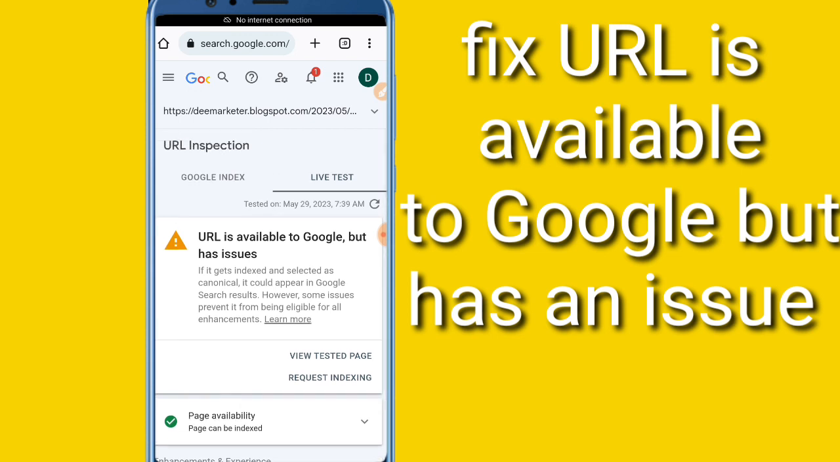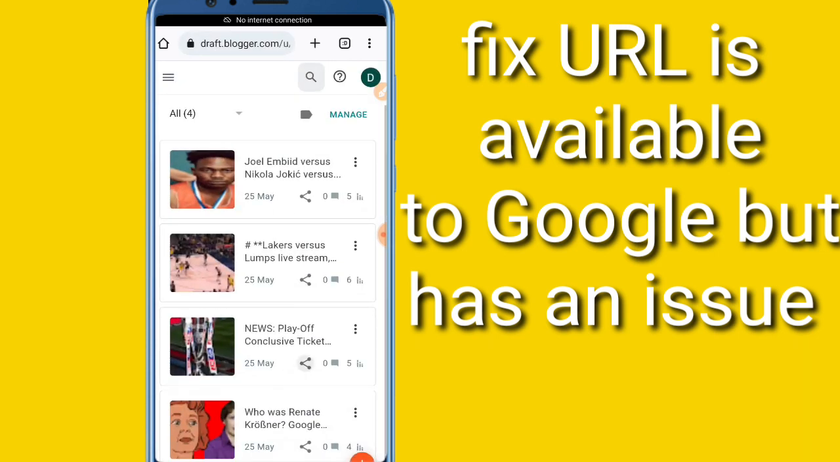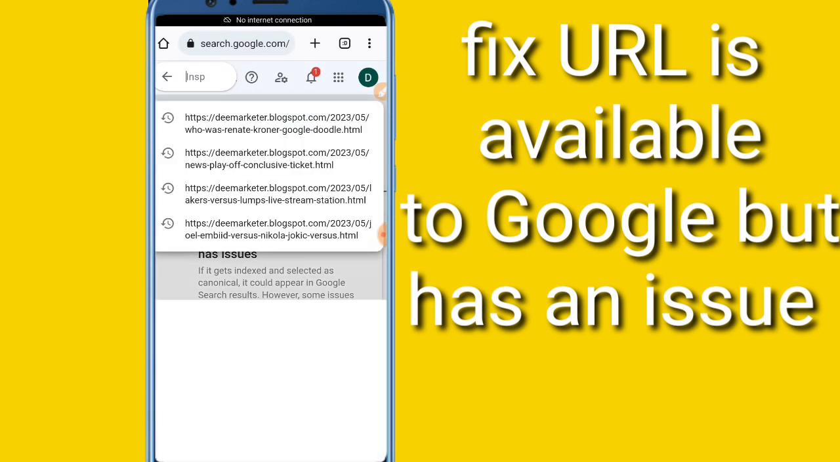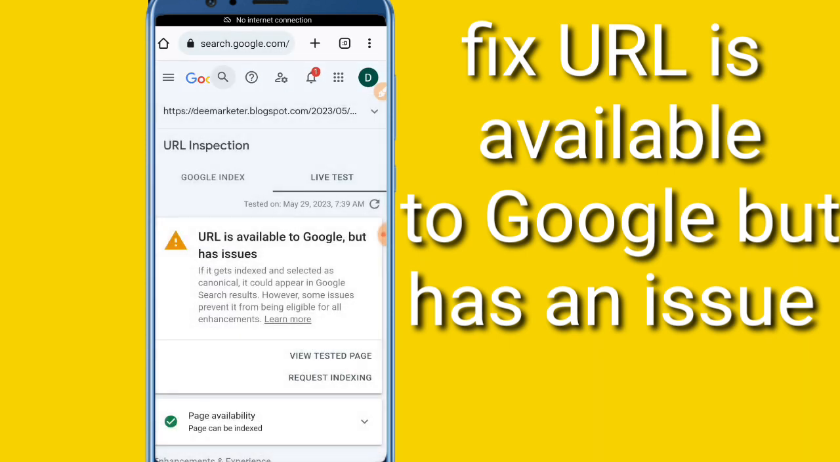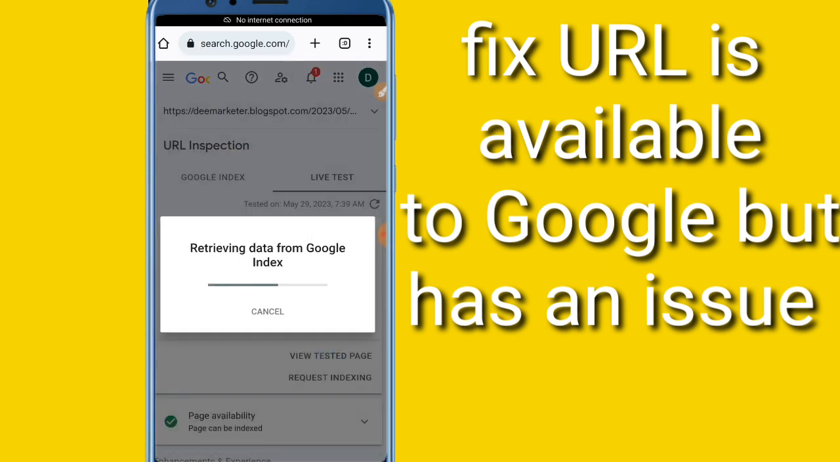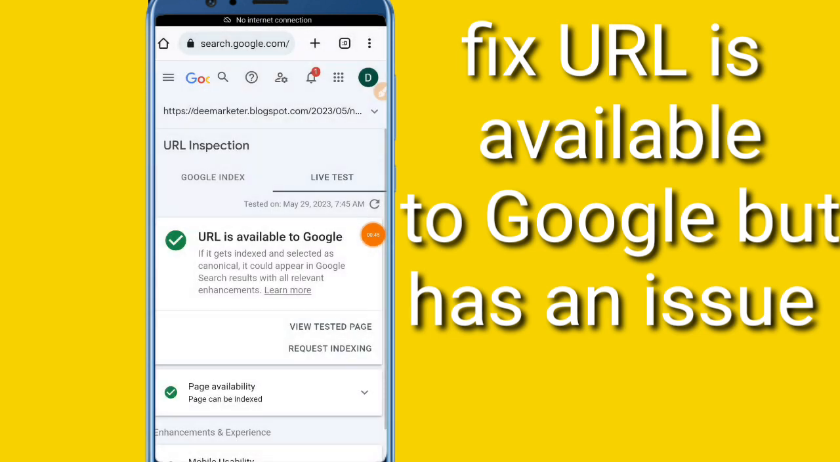First, let me see another URL. If I go here and take another URL like this, copy it and come back here, then I try to index this. As you see, it will be okay. Let me show you. As you see, this one is available. Your URL is available to Google, and there's no issue here.